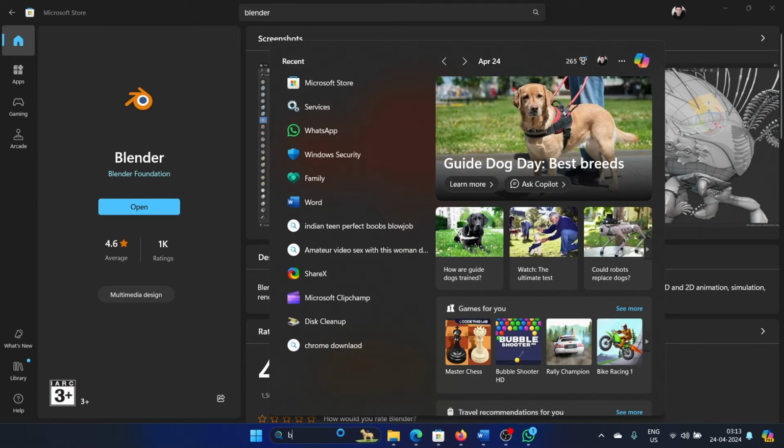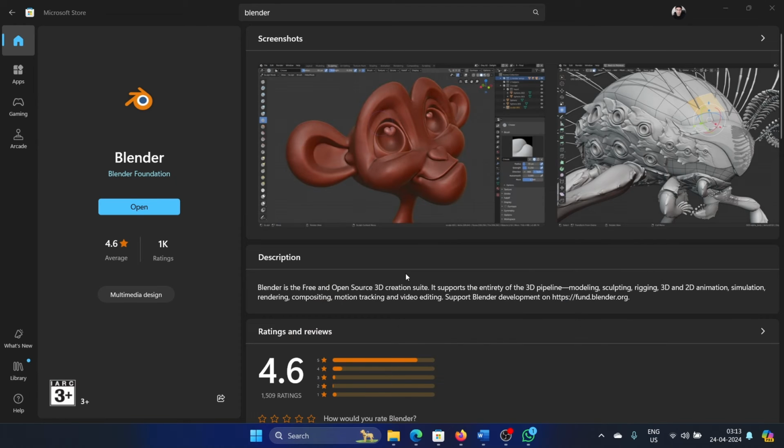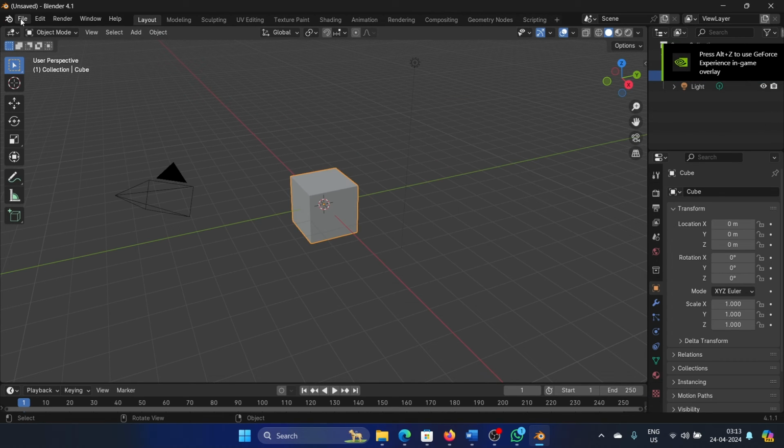Now I'll open Blender. So search for Blender in the Windows search bar. Latest version is 4.1.1, but it keeps on changing. And then you have the whole interface here. You can start a new project, and it always starts with a cube.